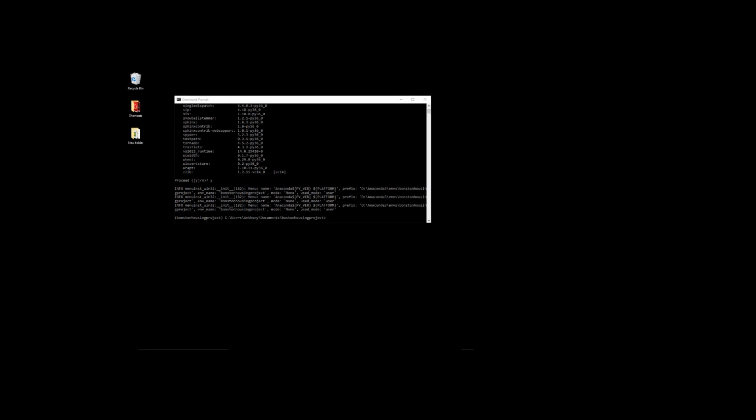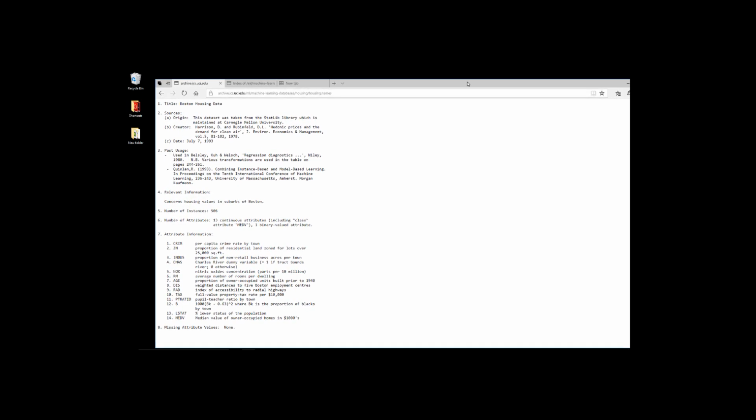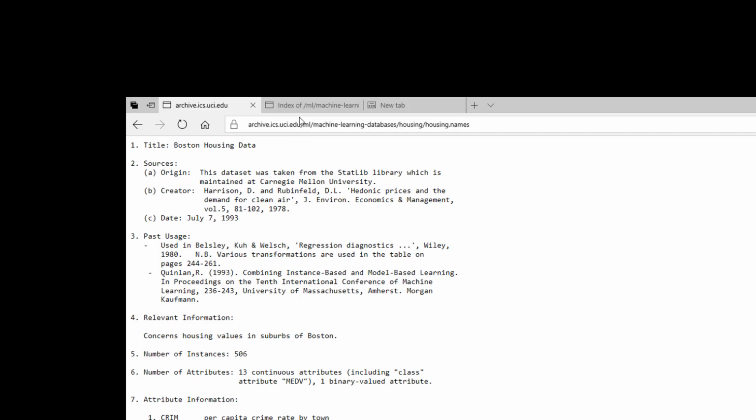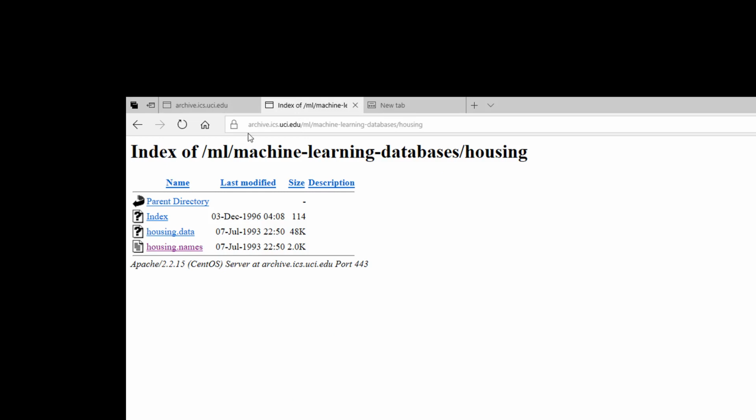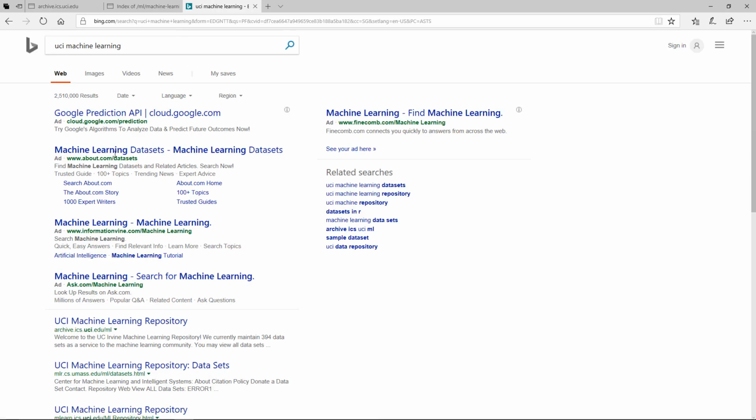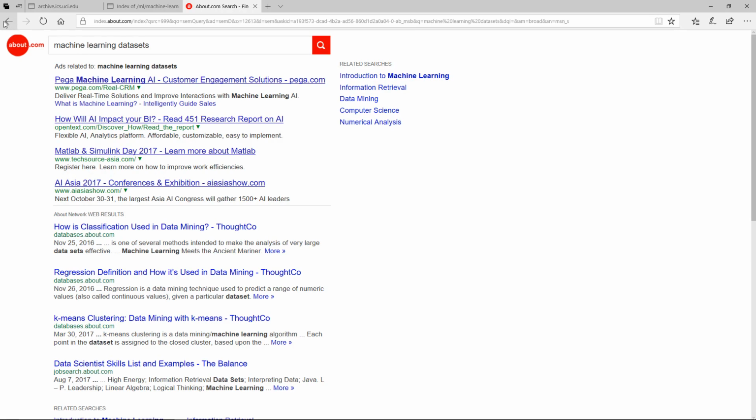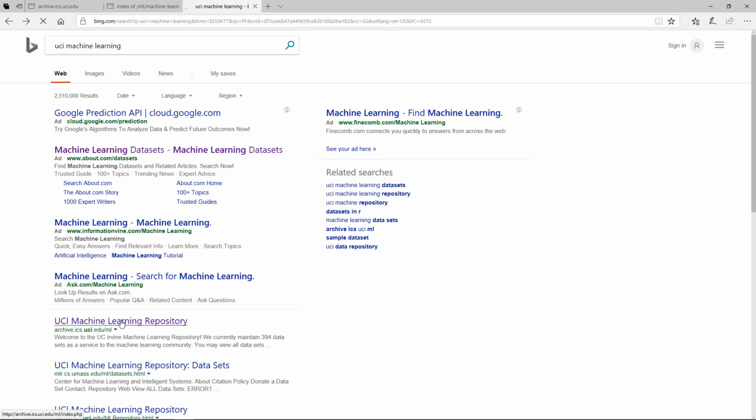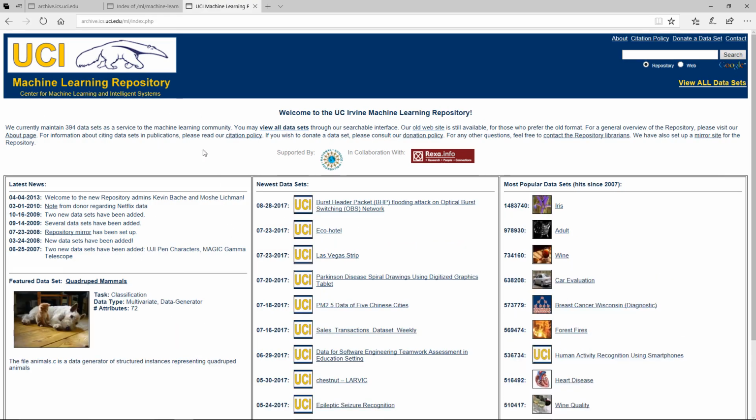Okay, so where do we get the data? The first thing that I want to show you is this location here. It's called Machine Learning Databases Housing. So I'm just going to point you to this location. It's actually run by UCI, UCI Machine Learning. So let's just look that up. It's the machine learning datasets provided by, that's not the right one, UCI machine. So this is where it is, the machine learning repository provided by UC Irvine.